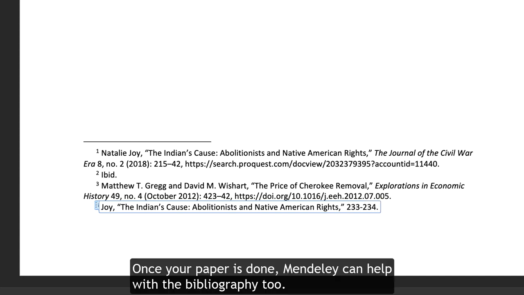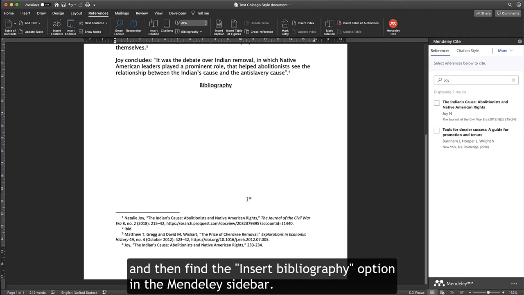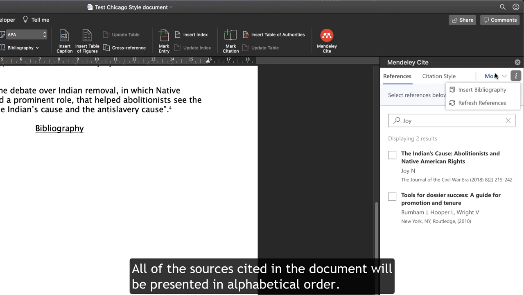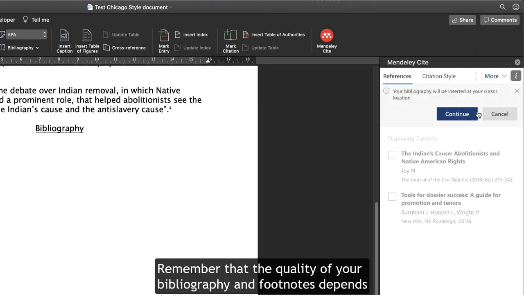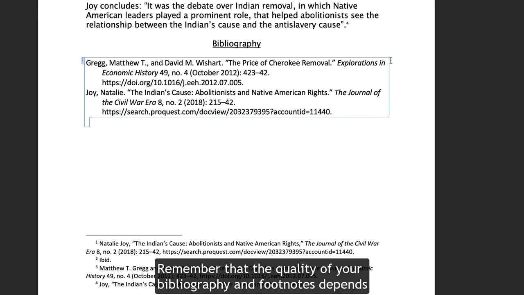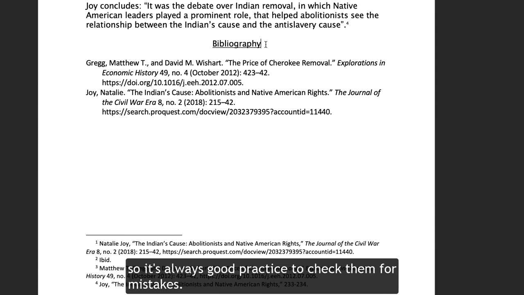Once your paper is done, Mendeley can help with the bibliography too. Move your cursor to where you want your bibliography, and then find the Insert Bibliography option in the Mendeley sidebar. All of the sources cited in the document will be presented in alphabetical order. Remember that the quality of your bibliography and footnotes depends on the information that you imported into Mendeley, so it's always good practice to check them for mistakes.